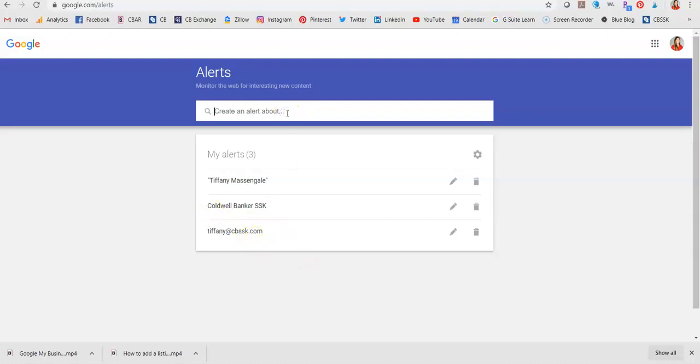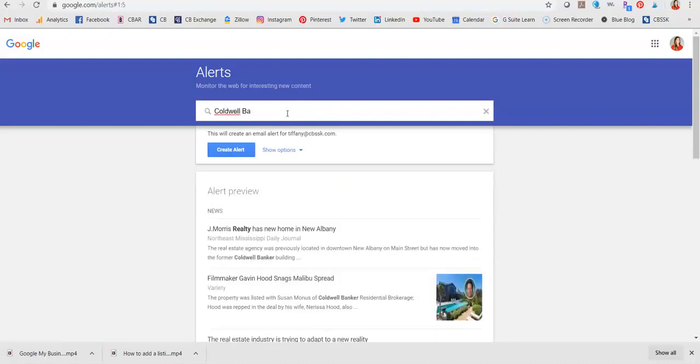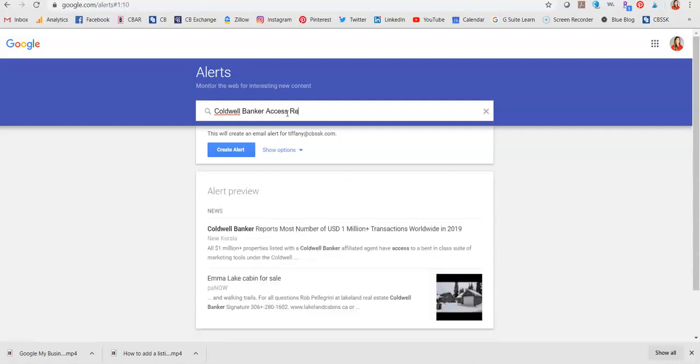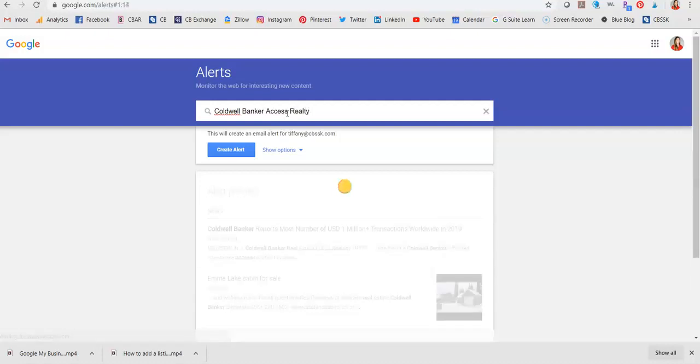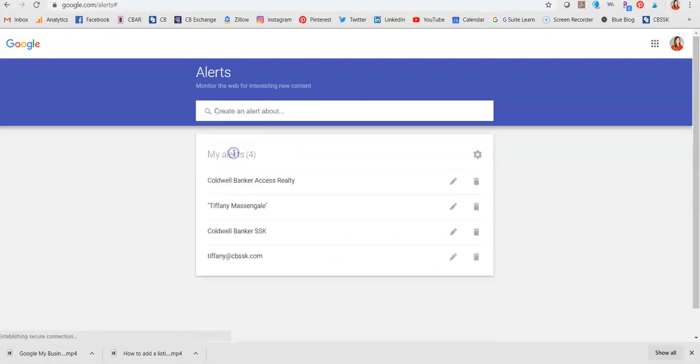So now I want to create a new alert. So I'm going to create an alert for Coldwell Banker Access Realty. So I typed in what I want and I hit create alert. So now I have an alert for that. Anytime you want to go in, you can edit these alerts or you can delete them.